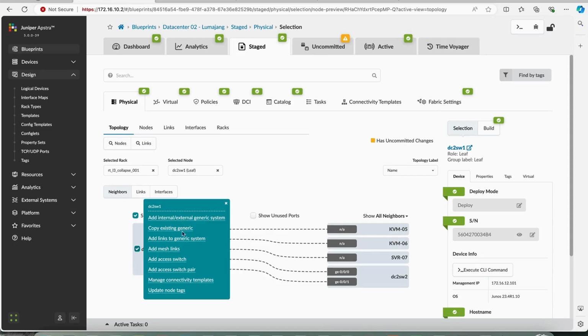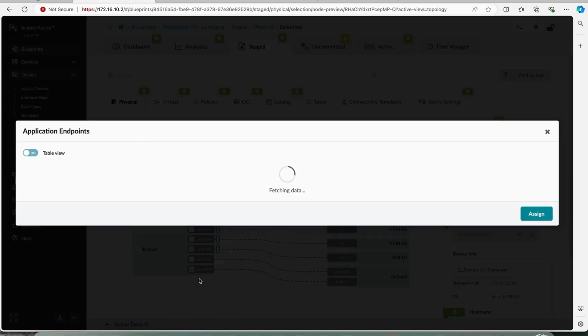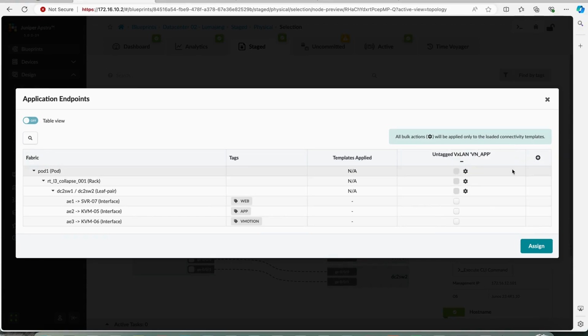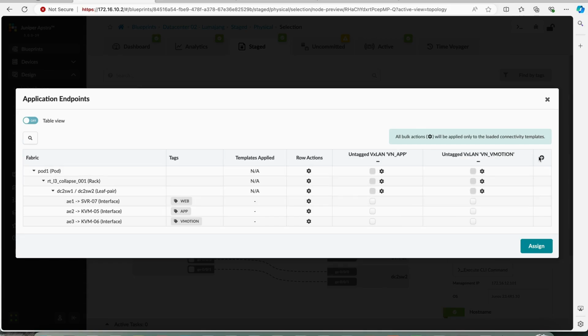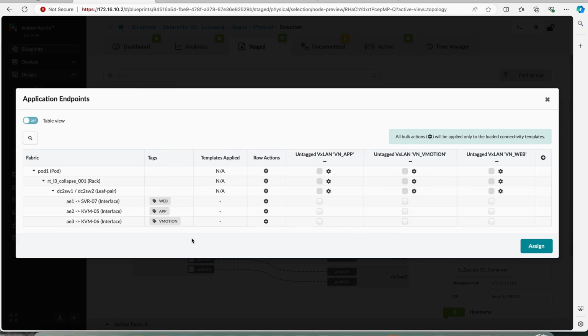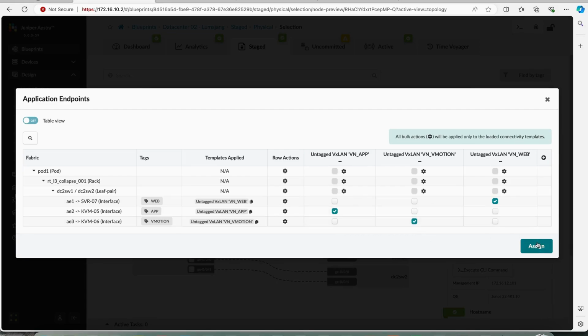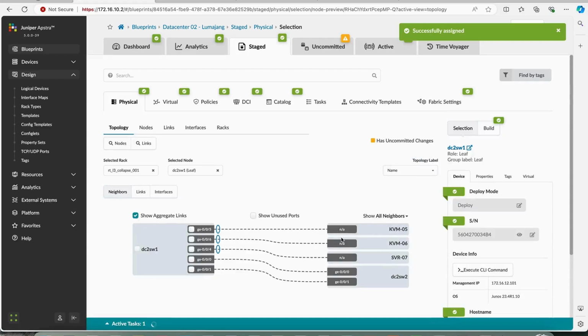Okay, and now I'm going to create a manage connectivity template to assign those ports into a VLAN. VN app, vMotion, web. The easier part is previously we have assigned some tags here, so we know where to assign to. Server 7, we will be using web, this is app, and this is vMotion, and then we click assign. There you go.